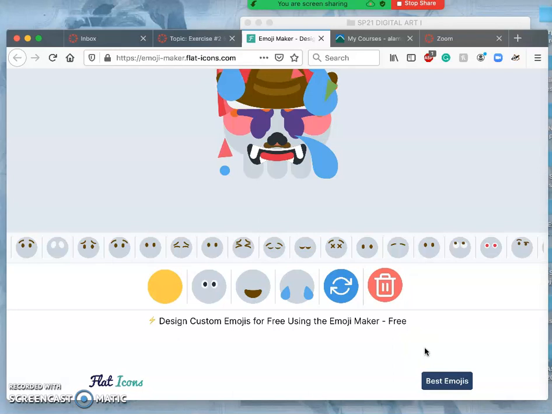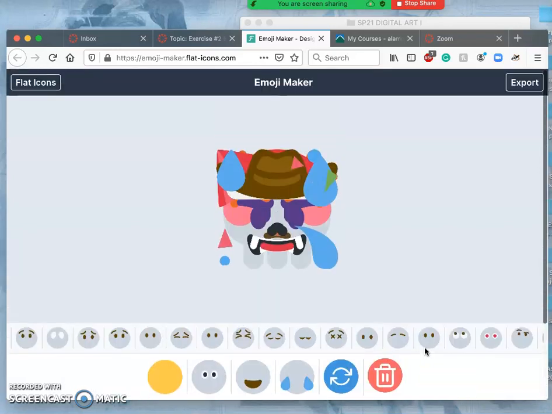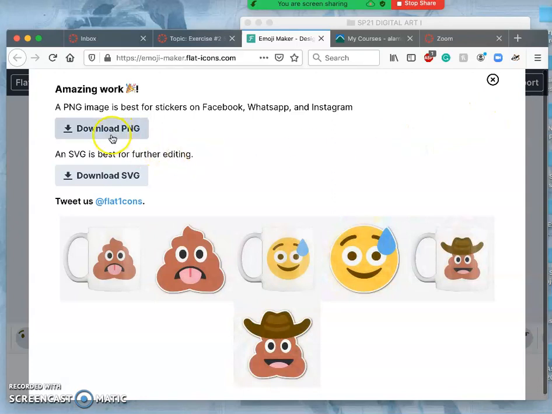We're going to save it as, I believe it's a PNG. So you'll see up at the top it says export. So once you have something, go ahead and export it and download the PNG. SVG is a vector format, so we're not dealing with those yet.